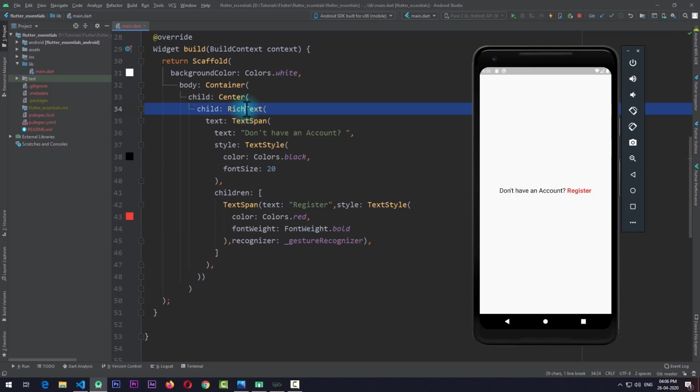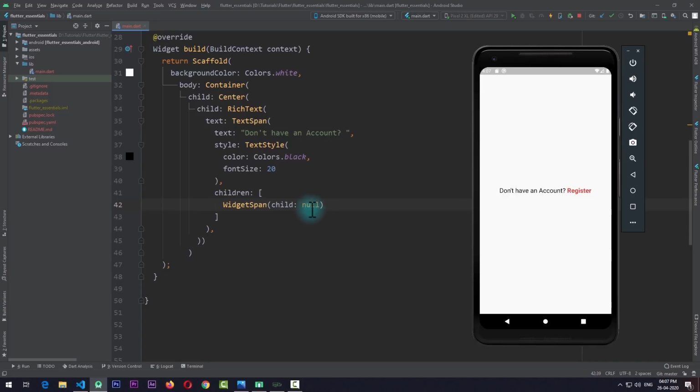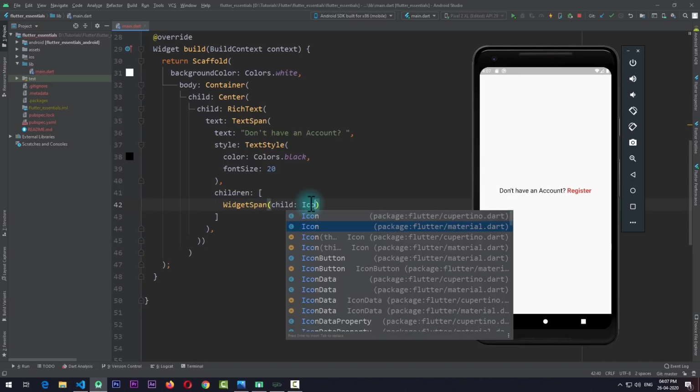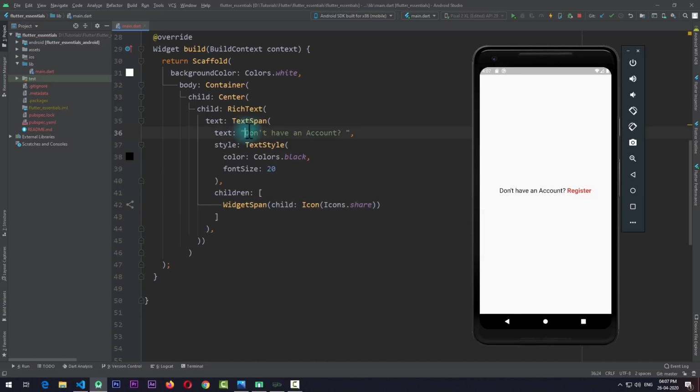But the RichText widget does not limit itself to only the text span. Instead, we can also use a widget span. Here you can pass in any type of widget as a child of this widget span. In this case, I'll just pass in an icon. Also, I'll change the text of this first text span to share. Here you can see that we have a share string with an icon alongside.